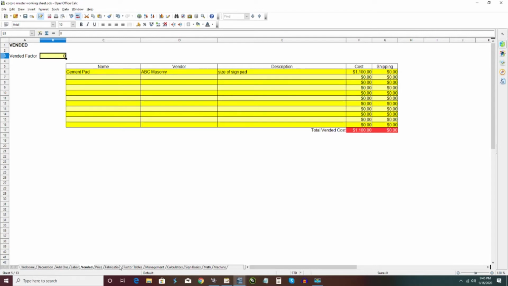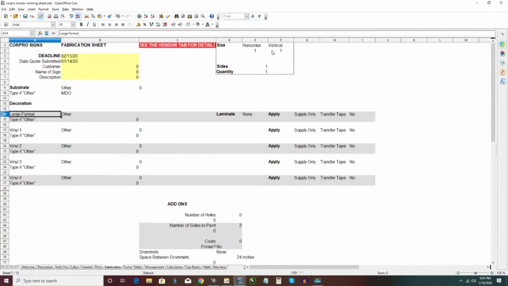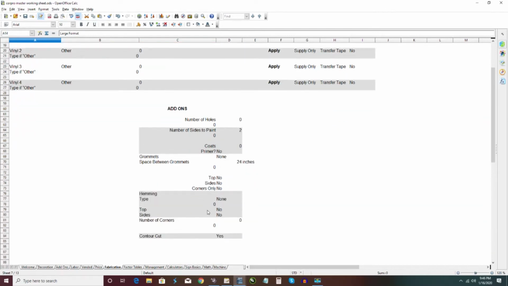Right on. You have the size of the sign, how many sides, the quantity, all the vinyl information, whether it's laminated, how it's going to be applied, whether there's transfer tape. Down here, all the add-on information, the description, it's all here. The fabrication tab is very powerful. And when all the information is in for the substrate and the decoration and the add-ons, this populates and looks way more informative than it does right now.